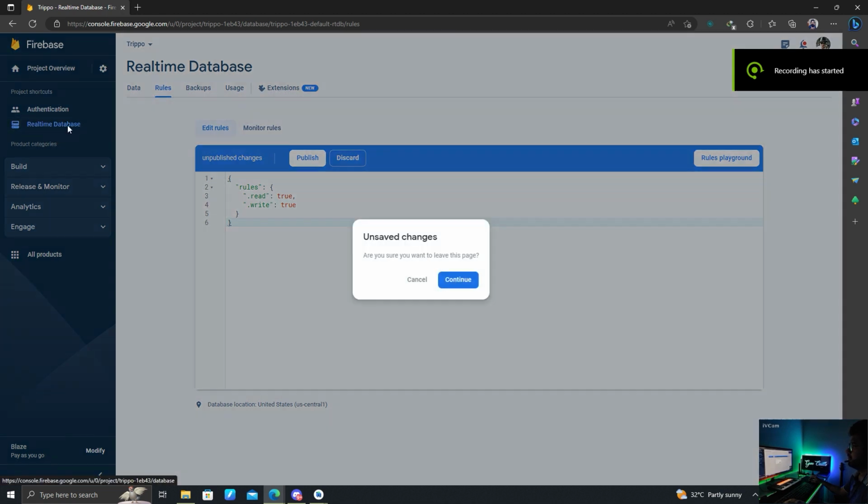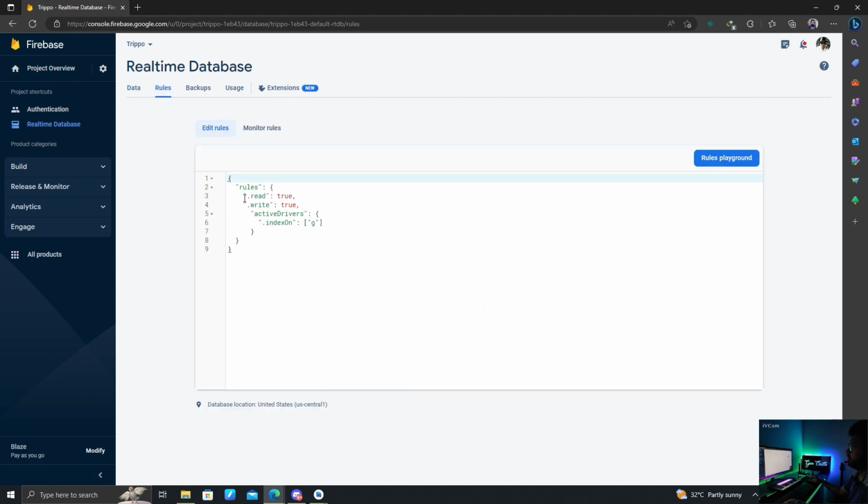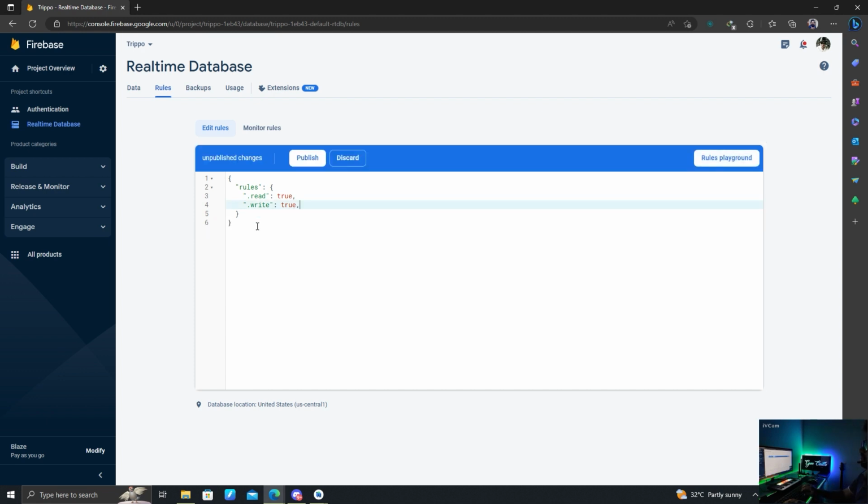Here inside our real-time database, we can go to rules, and yours one should look like this. So I'm going to write active_drivers, indexOn to g. That's it. Now you can publish it.